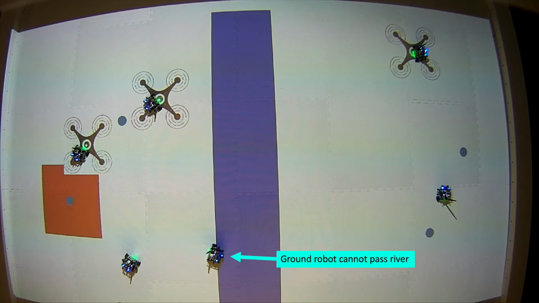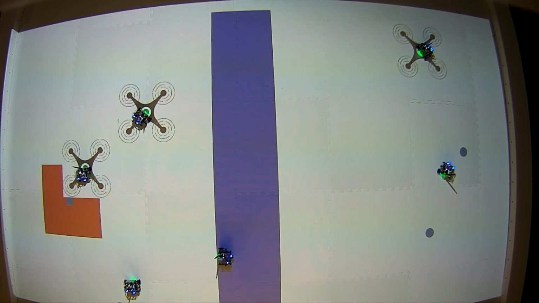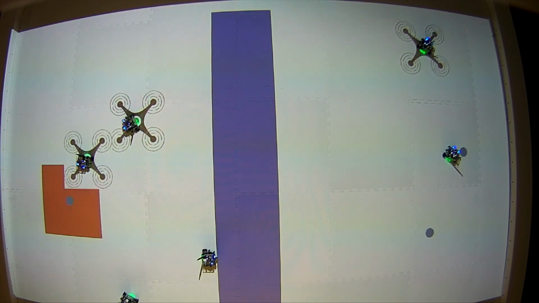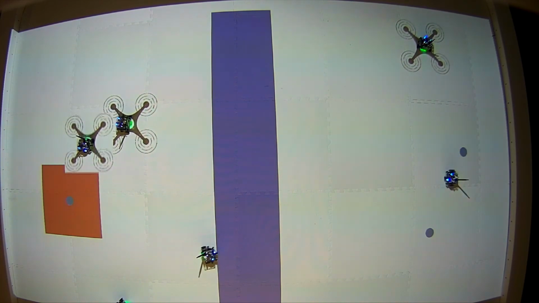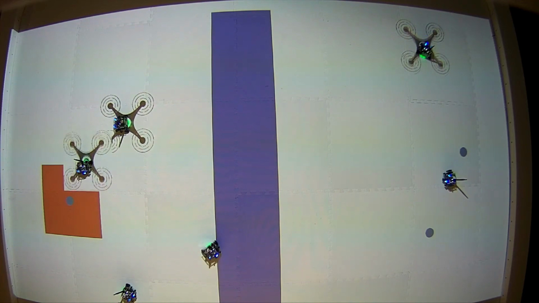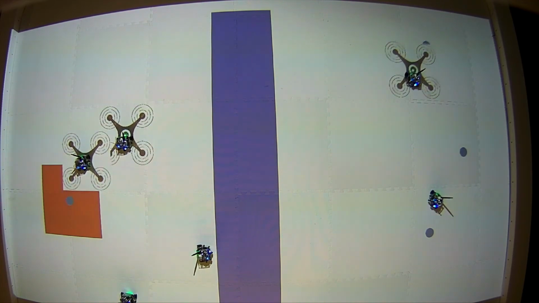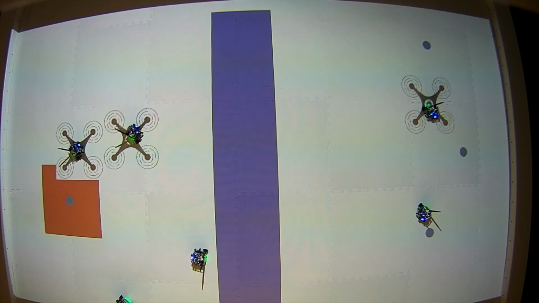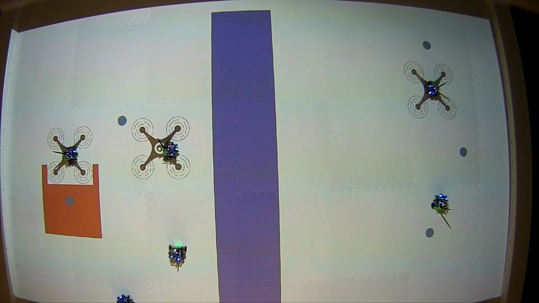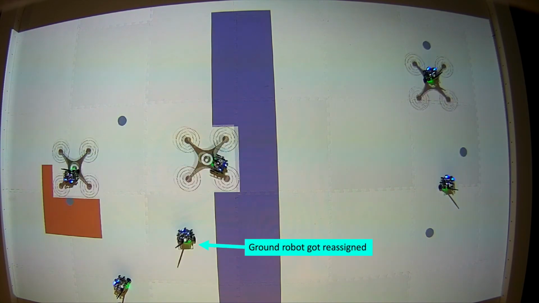This ground robot is assigned to a task on the other side of the river that it cannot traverse. The task allocation learns that the robot is not effective at executing the task and reassigns it. Here, the ground robot is successfully reassigned. Note that a quadcopter is assigned to the task that was previously assigned to the ground robot.